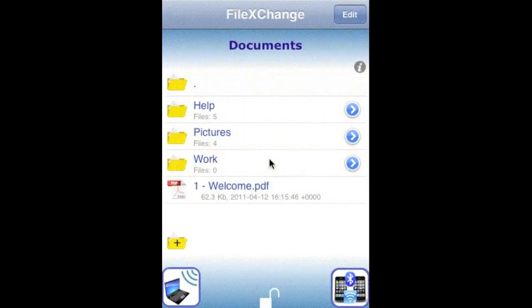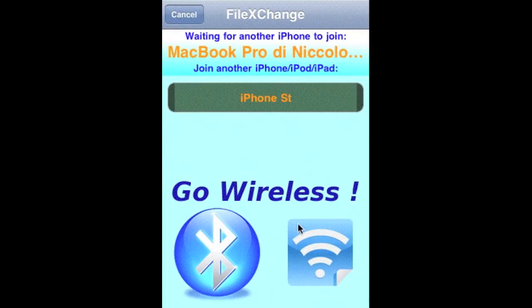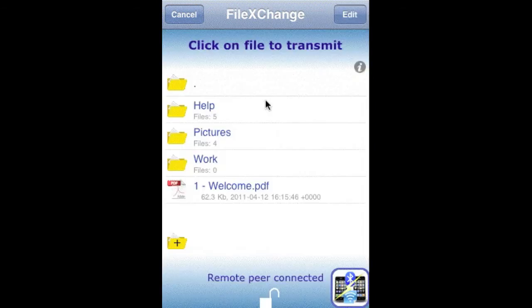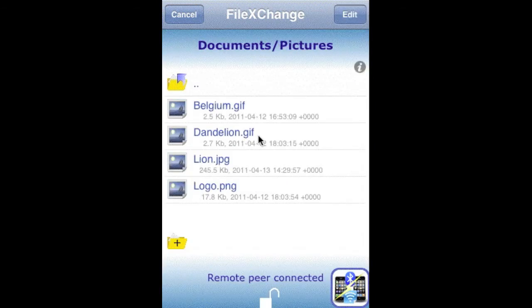To exchange files with another iOS device through Bluetooth or Wi-Fi, tap on the right button. Select the device you want to connect to. Then simply tap on the file you wish to transfer.